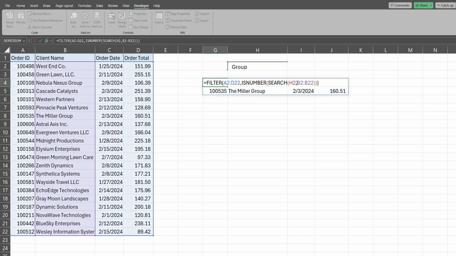So how this works is the SEARCH function takes our search value, which right now is group, looks for the word group in each of these cells here, in each of these strings, and if there is a match, it returns the number position of where group starts. So the ISNUMBER function simply returns true if something is a number. If it is not, it returns false. So that is essentially the criteria for our filter. All of the trues, where a number is returned for the search, is our filter output.